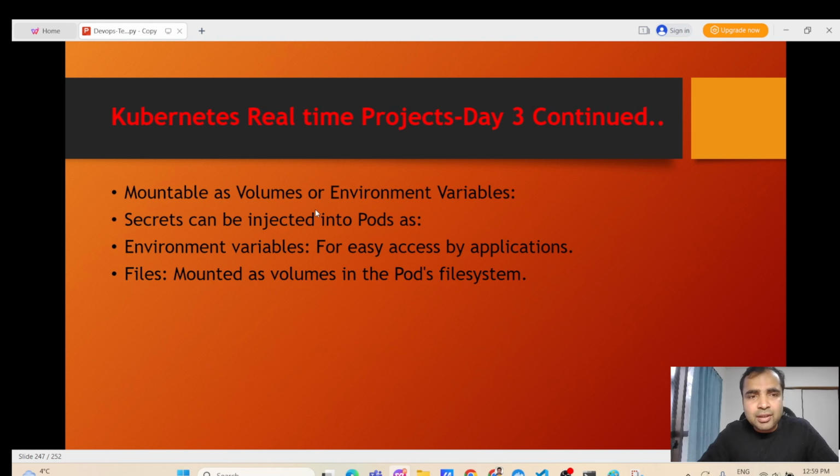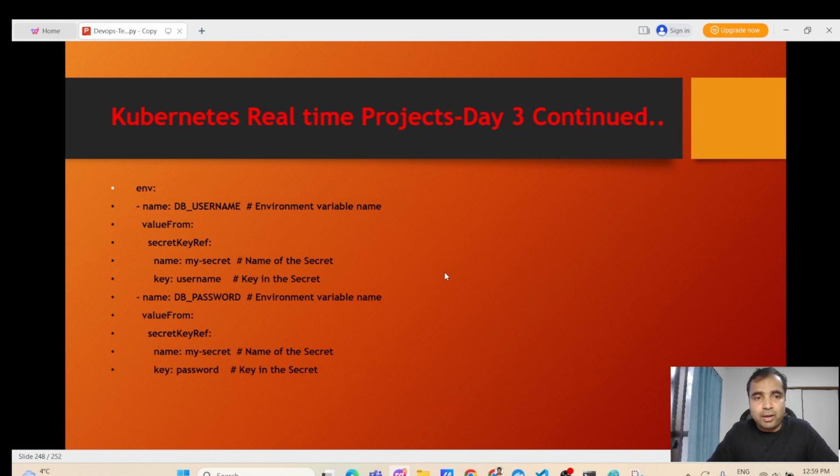Now, these secrets can be mounted as volumes or environment variables. Secrets can be injected into the pod as environment variables for easy access by applications, or as a file mounted as volumes in the pod file system, or you can attach this secret as a file.